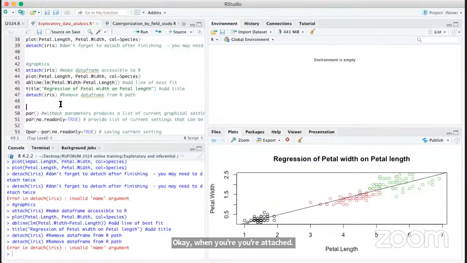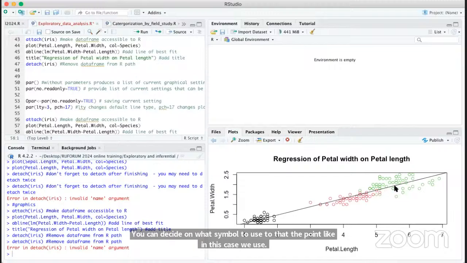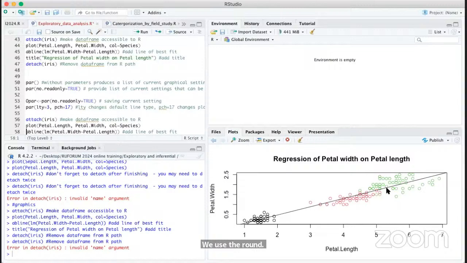Okay, so now the other thing that we are going to see is that you can set a lot of parameters. I mean, you can control the graph. Controlling the graph means you can decide the kind of space around your graph, how big your graph should be, and what symbol to use to plot your data points. Like in this case, we used round, smaller circles, but you may want to use a triangle, or a square, and so on and so forth.